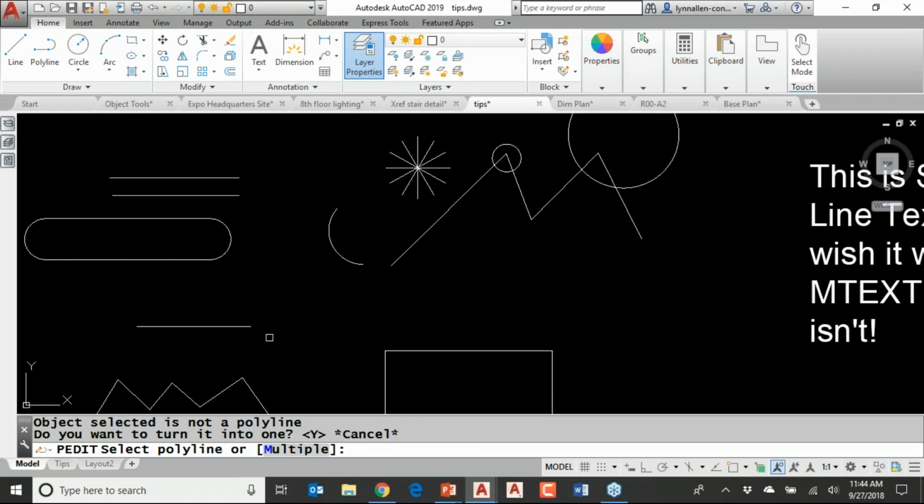And incidentally, if you say no, it just kicks you out of the command anyway. All right, I'll hit escape. I'm not going to do anything. Hit escape. See, it didn't like that. All right, so there's a system variable called PEDITACCEPT, which is going to make your life so much better. Set PEDITACCEPT to 1. It will never ask you that question again.